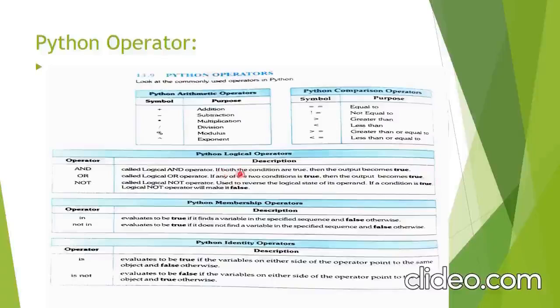Clear? So if both conditions are true, for example, the value of a is 10 and the value of b is 13, I will check that a is less than b.